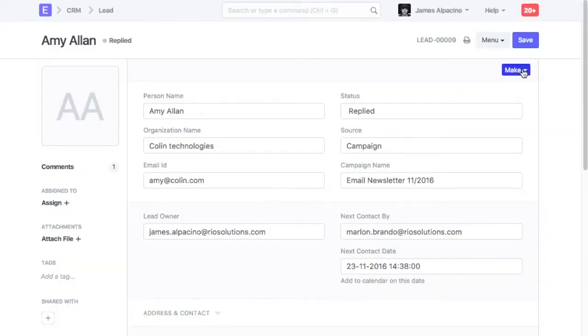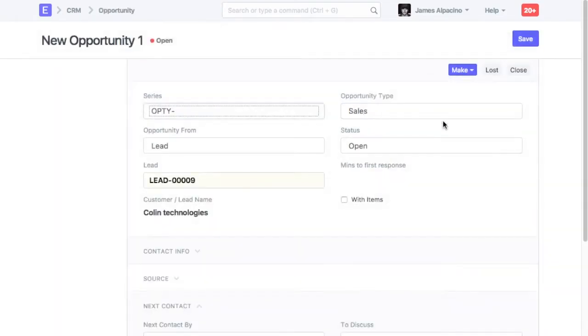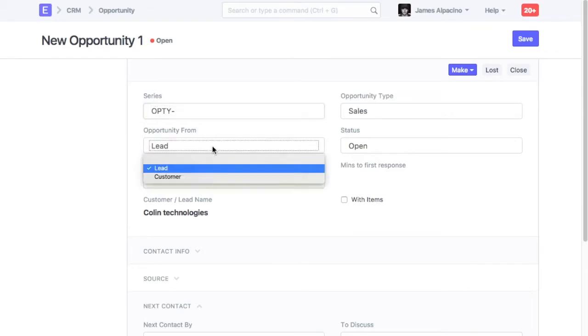When you know lead's exact requirement, you should convert it into an opportunity. You will observe that all lead details are correctly fetched into a new opportunity. You can also create a new opportunity when you receive an inquiry from an existing customer.